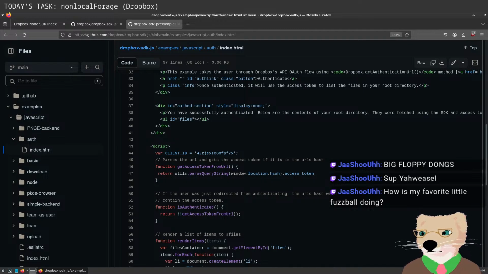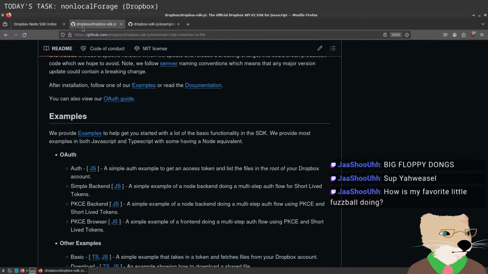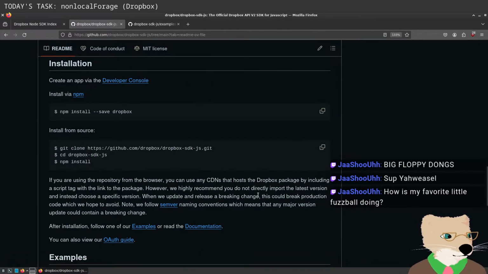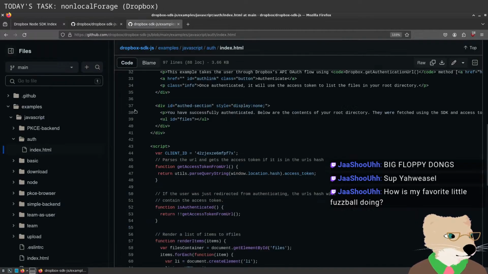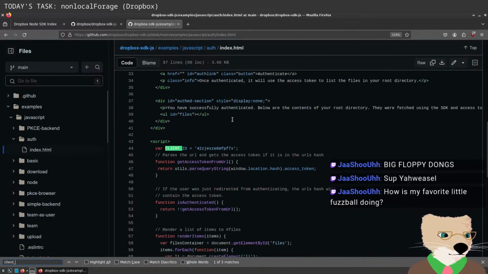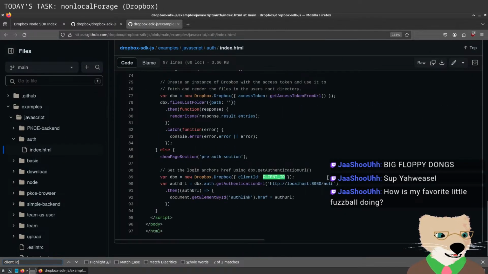I am me. That's how I'm doing. Client ID. I mean, I can just trust that this is the app key. Okay.